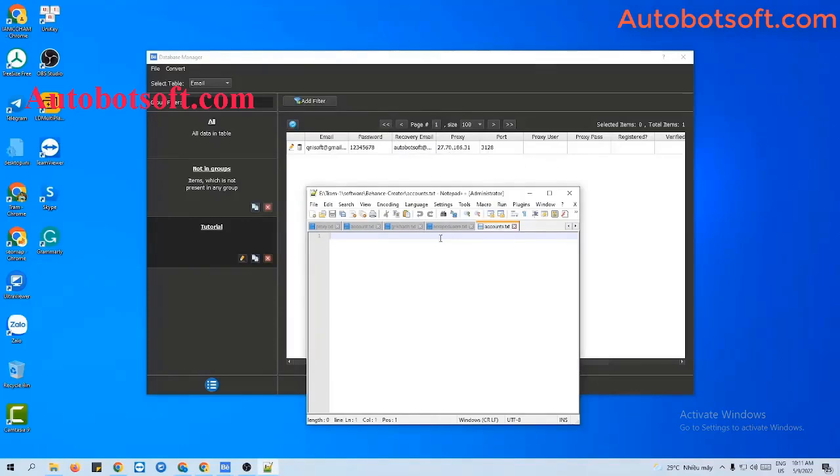The first one is email address. Then comma, then password, comma, recovery mail, comma, proxy port, if you select from data at proxy source, or you can leave them blank if you select another source of proxies. Similarly, you can enter thousands of email accounts here, and then you click to save.